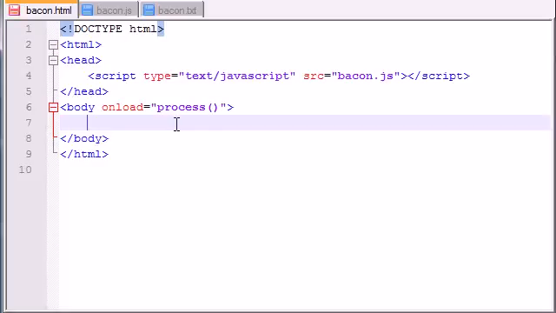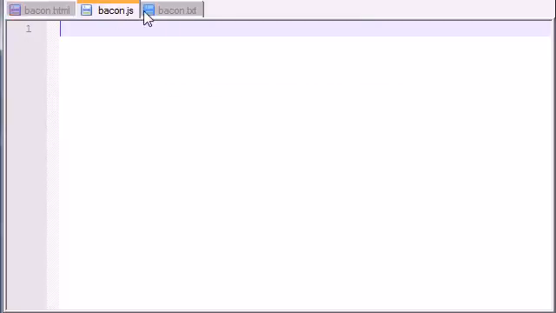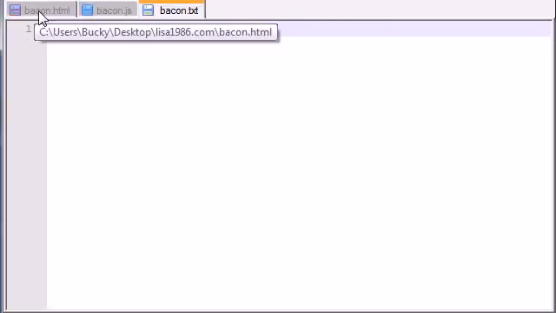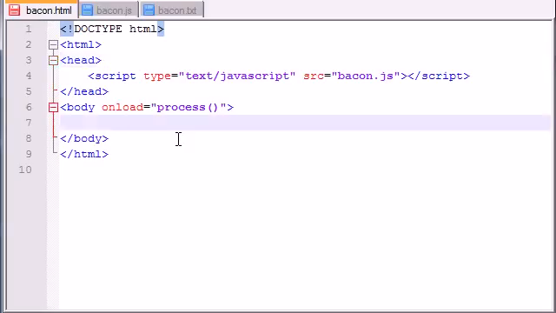The first thing is, of course, I created 3 files. I already typed all the basic HTML for this one. My JavaScript file has nothing in it, and my text file has nothing in it. By the way, I named them all Bacon: Bacon HTML, Bacon JavaScript, Bacon text. Now I want to explain to you how this program is going to work.